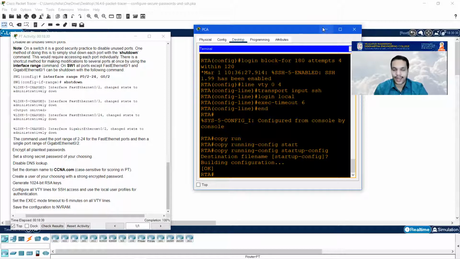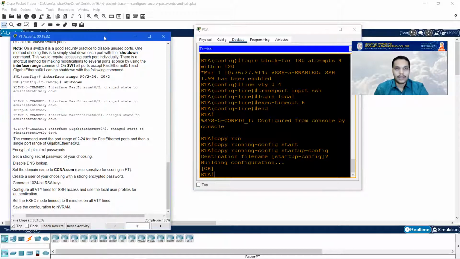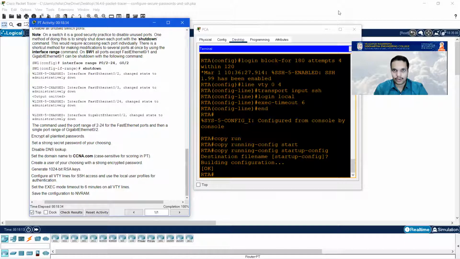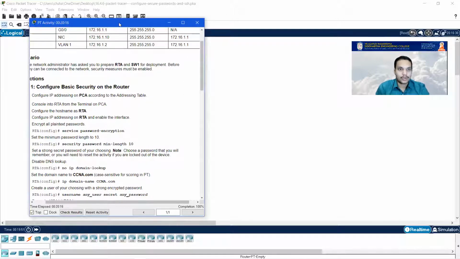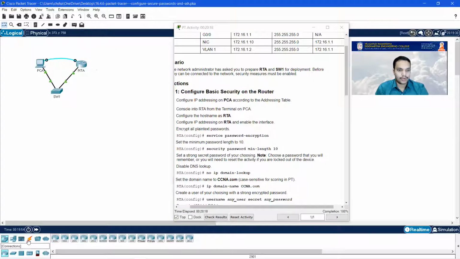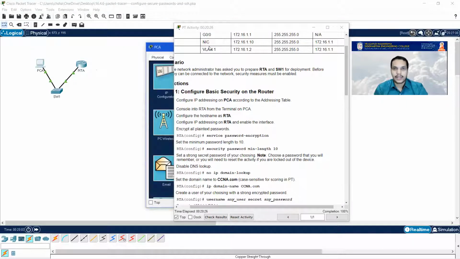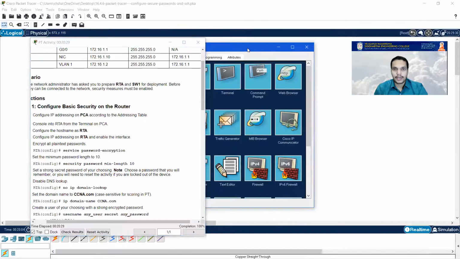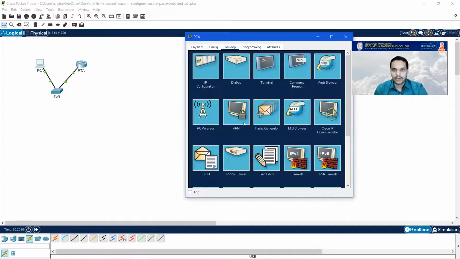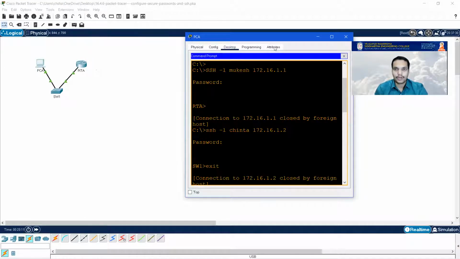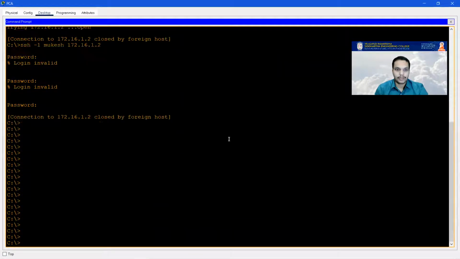So this is how you do the access. This is how you actually secure your network devices. Okay. Now, to also prove to you that we have made the connection to the switch, I'm going to just press delete and remove this cable. Now let me go to PCA again. This is no longer needed. Let me close this out. Just on PCA, let me go into the command prompt.